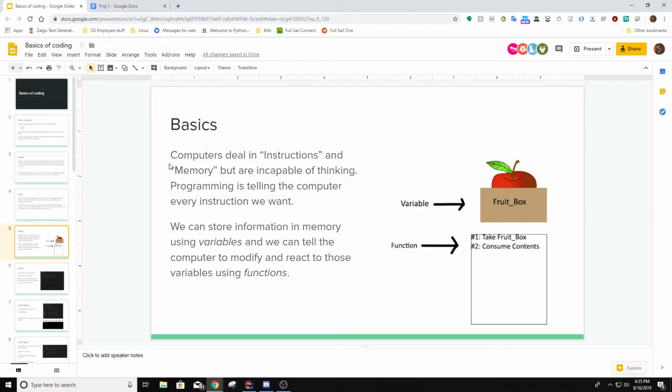So let's take something like a variable. That's kind of where we store information. In programming, you'll have a lot of variables, and they all will have certain types. But the important thing to remember is that a variable is a storage container. That's all it is. In this example, the fruit box is a variable, and it has an apple.